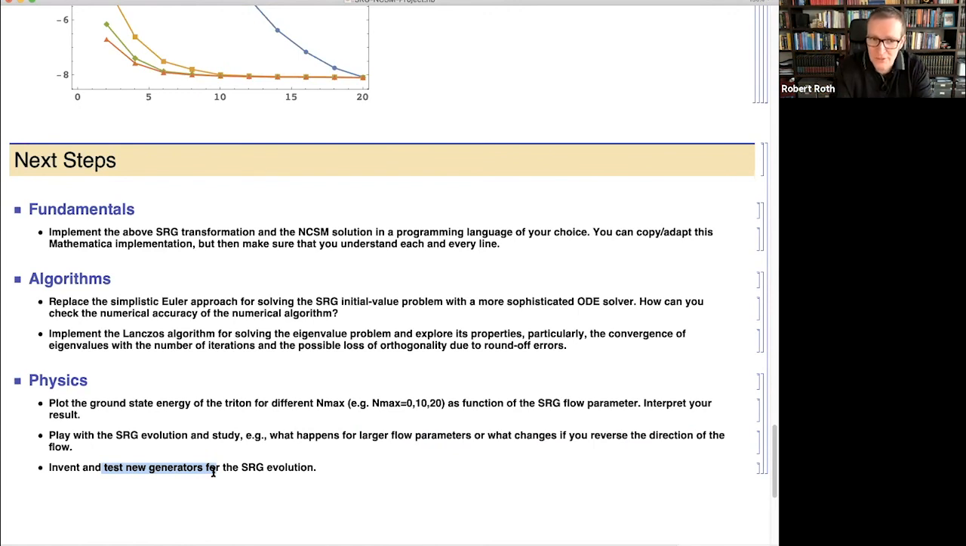You could easily explore how other generator choices work, for example a block structure, something like the in-medium SRG. You could cut out a block from your Hamiltonian matrix, the one we use, define that as diagonal, and suppress the coupling blocks, the off-diagonal blocks, and see how that works. See how the flow changes the matrix, and how the Nmax dependence of your NCSM ground-state energies looks. So there are many things you can, in principle, try in this simplistic framework.